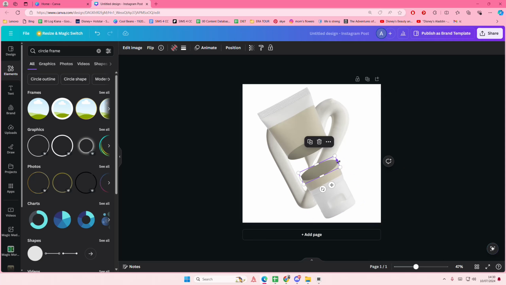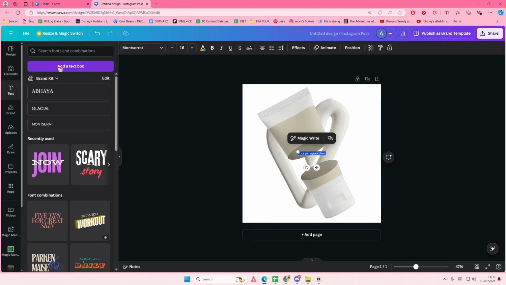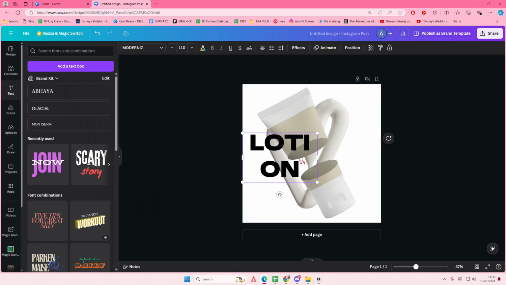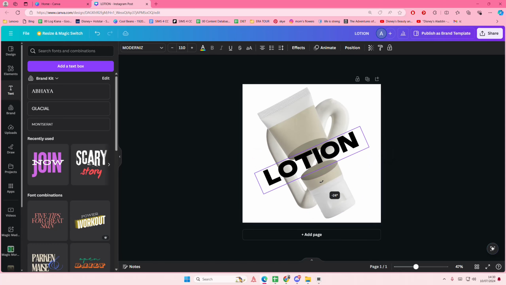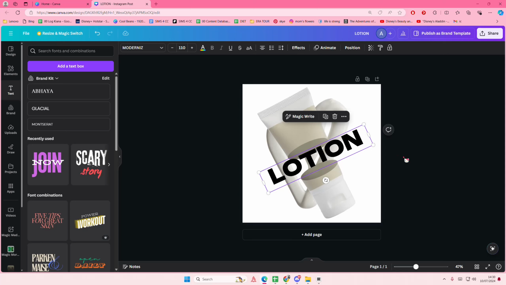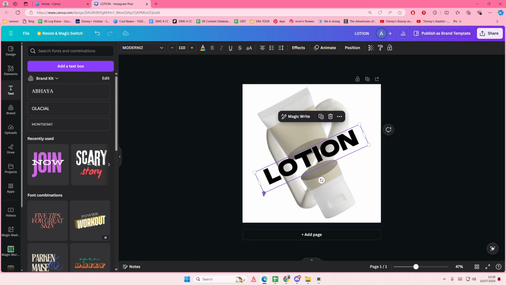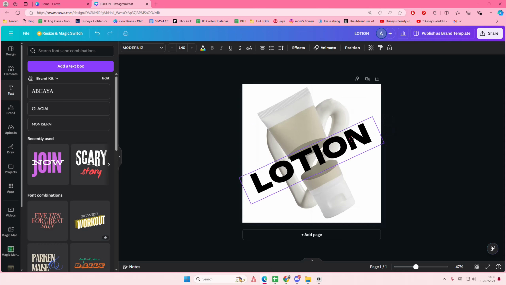There we go. Then I'm going to add in a text here that says lotion. You can type in your brand name, of course. I'll just use this font. And again, I'm going to select it and I'm going to make it like that. You can use any color text you want for this as well. Just make this a little bit bigger here.